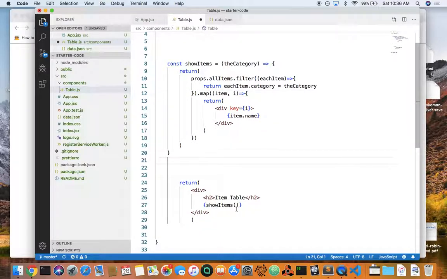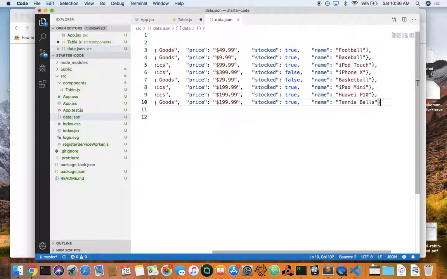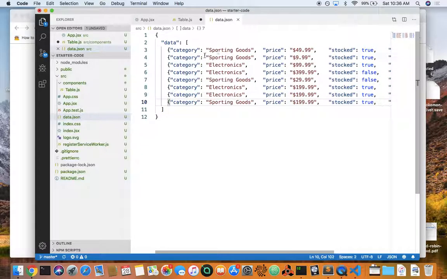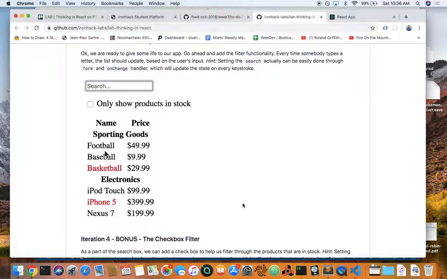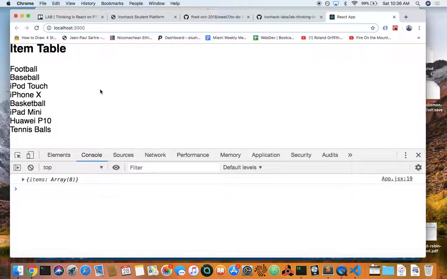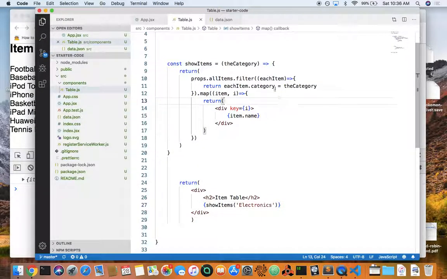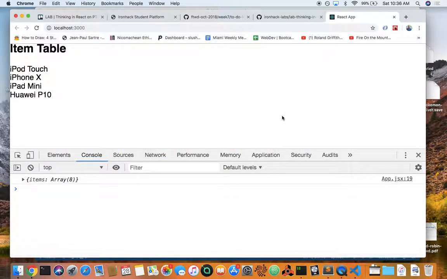Then if I put something here, I have to actually pass something as an argument. So I gotta say show items, is it capital? Electronics. If I say electronics, are we showing just the electronics? Oh, sorry, that should be that. There we go. So now we're just showing the electronics.